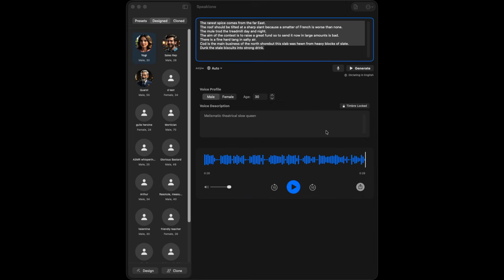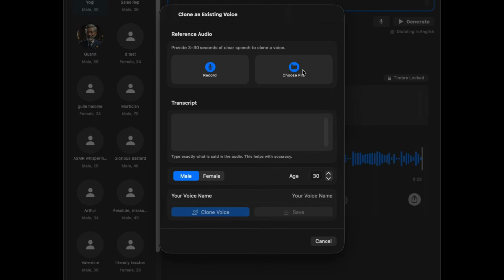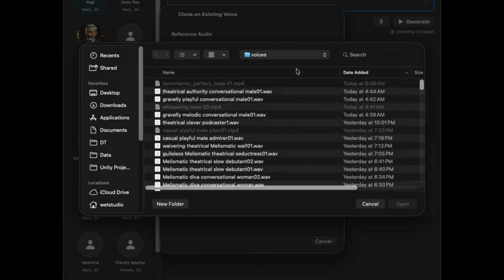Now let's set up the clone file in Speaklone. This part is actually easy. Speaklone does most of the work. At the bottom of the sidebar, click on the clone button to open the pop-up interface. Under Reference Audio, I click on Choose File and add the voice clip.